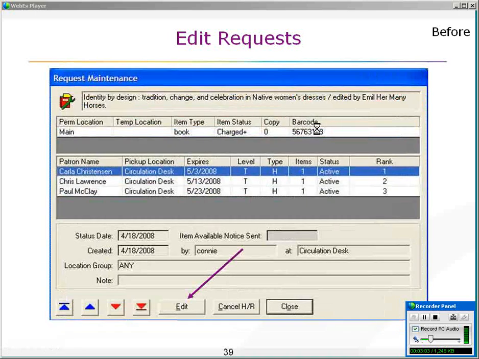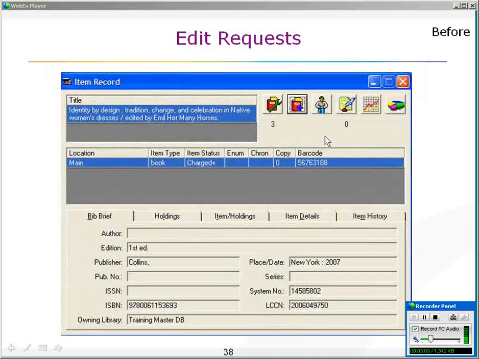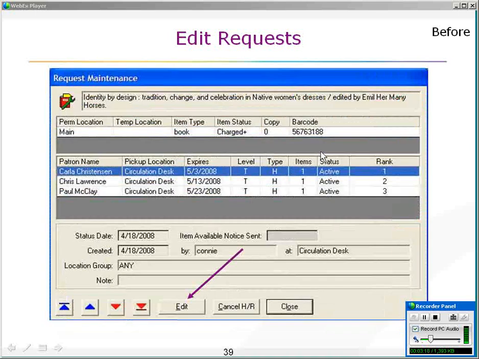Let me go back one slide. If we click on the request maintenance button, the one that looks kind of like a wrench, we are taken to the request maintenance window. And it's here that we can see the patrons who have requested the title. We can see expiration dates that relate to the individual request. We can see the level of request, the type of request, how many items are involved, the fact that the request is active, and where in the queue the particular individuals who've made the request are.